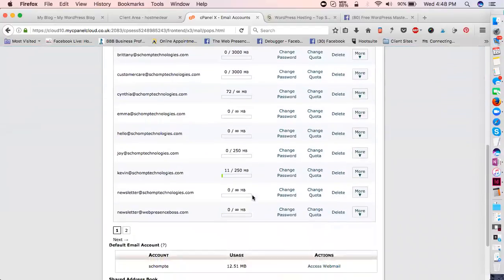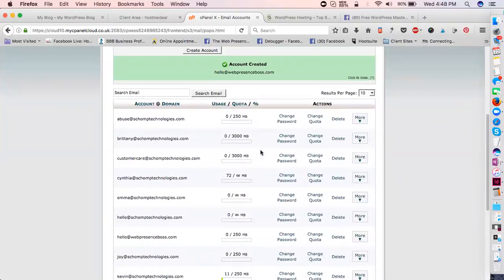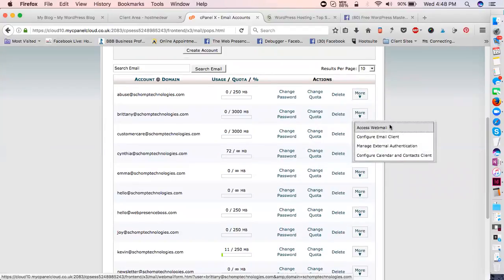So I have a bunch of different ones in here. This is where you change the password for the account if someone forgets their password, like I have Brittany at Scomp Technologies. She's a web designer that worked for us. And I can delete her account here. I can change the password. And in some cases, you can access the webmail from here.